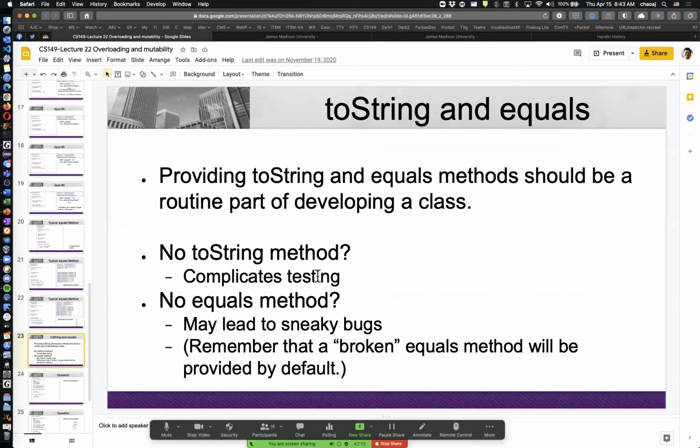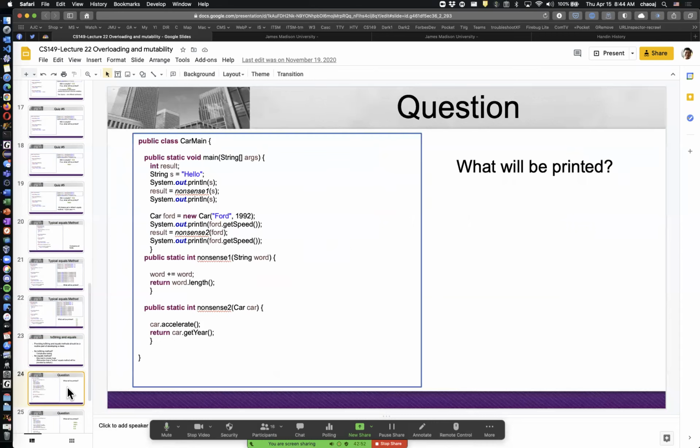So remember that you need to provide a toString and equals method, and that should be an essential part of developing any class in Java. If you have no toString method, it's going to complicate testing. And if you have no equals method, it's going to lead to sneaky, weird bugs or complications. The broken .equals, which compares memory location, is going to be provided by default. So you're going to get some weird operations if you try to do a .equals against objects for which you haven't written an explicit equals.